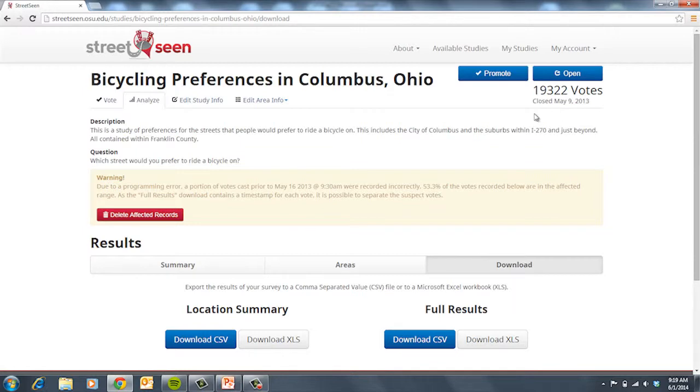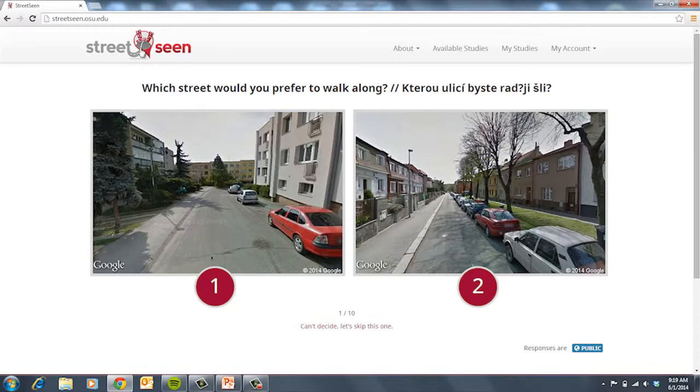All right, so that's the basics of how to use StreetSeen. It's an easy to use tool that I think you'll find helpful. Now what I'm going to do is go ahead and take you through how to analyze and how to construct one of these surveys using StreetSeen.